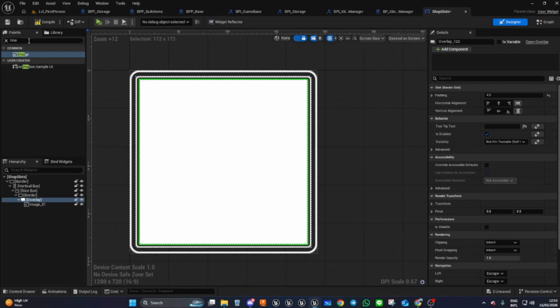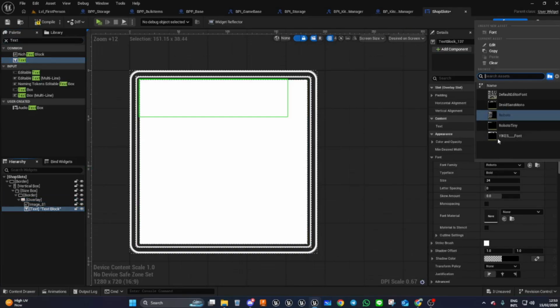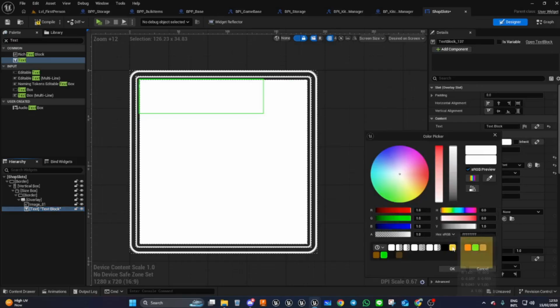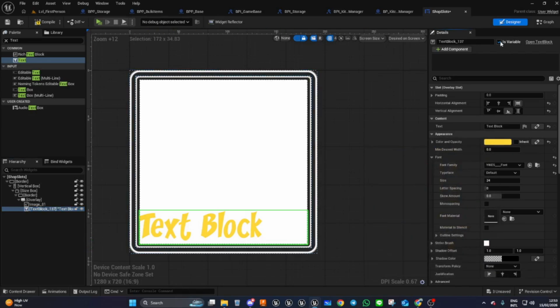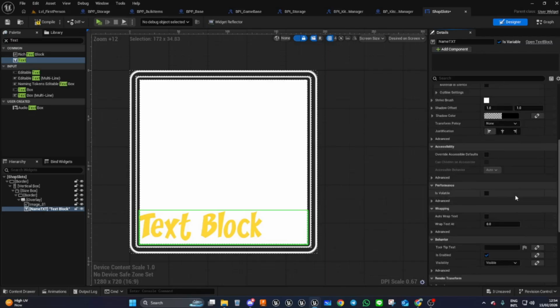Then we're going to have a text. Sorry about the sound there. I'm going to put text on the overlay. We're going to set text to our favourite font, or my favourite font for this game anyway. Set it to colour. We're going to set it to bottom and across the width. And we're going to make sure this is a variable, and we're going to call it name text. Yes, the justification of the text we need to set to central, like so.